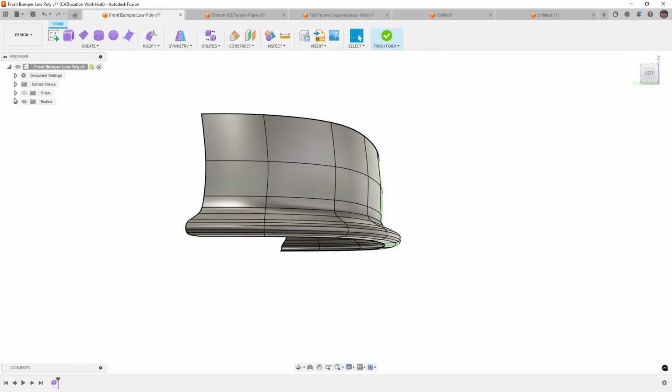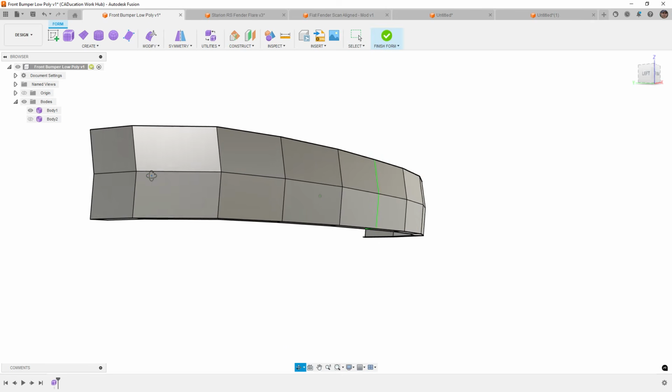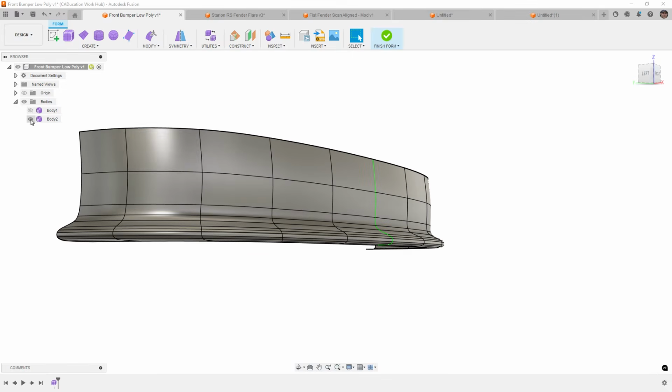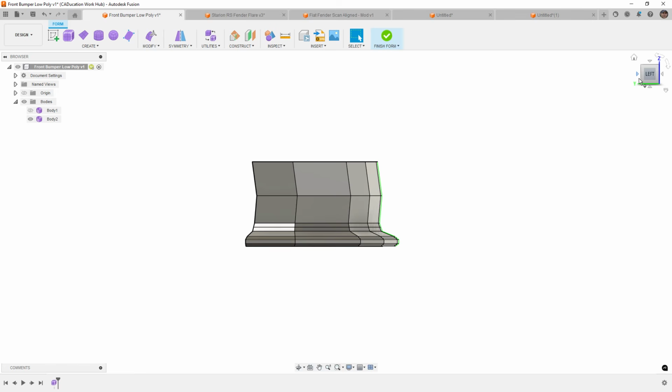Now, once again, it's important to note that having a low polygon version of this is going to be much easier to go back and change or add details to, because once we've added all these edges, it becomes very difficult for us to make big changes to the overall shape.